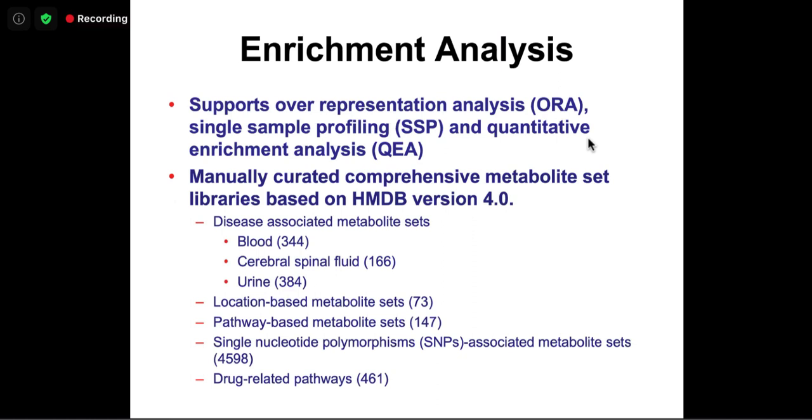So in order to do that, here is not about the stats now. I just tell you there's over-representation analysis, there's single sample profiling, there's quantitative enrichment analysis. It's all about testing whether something is enriched and seems not random. But most of our time is actually spent trying to get the knowledge collected.